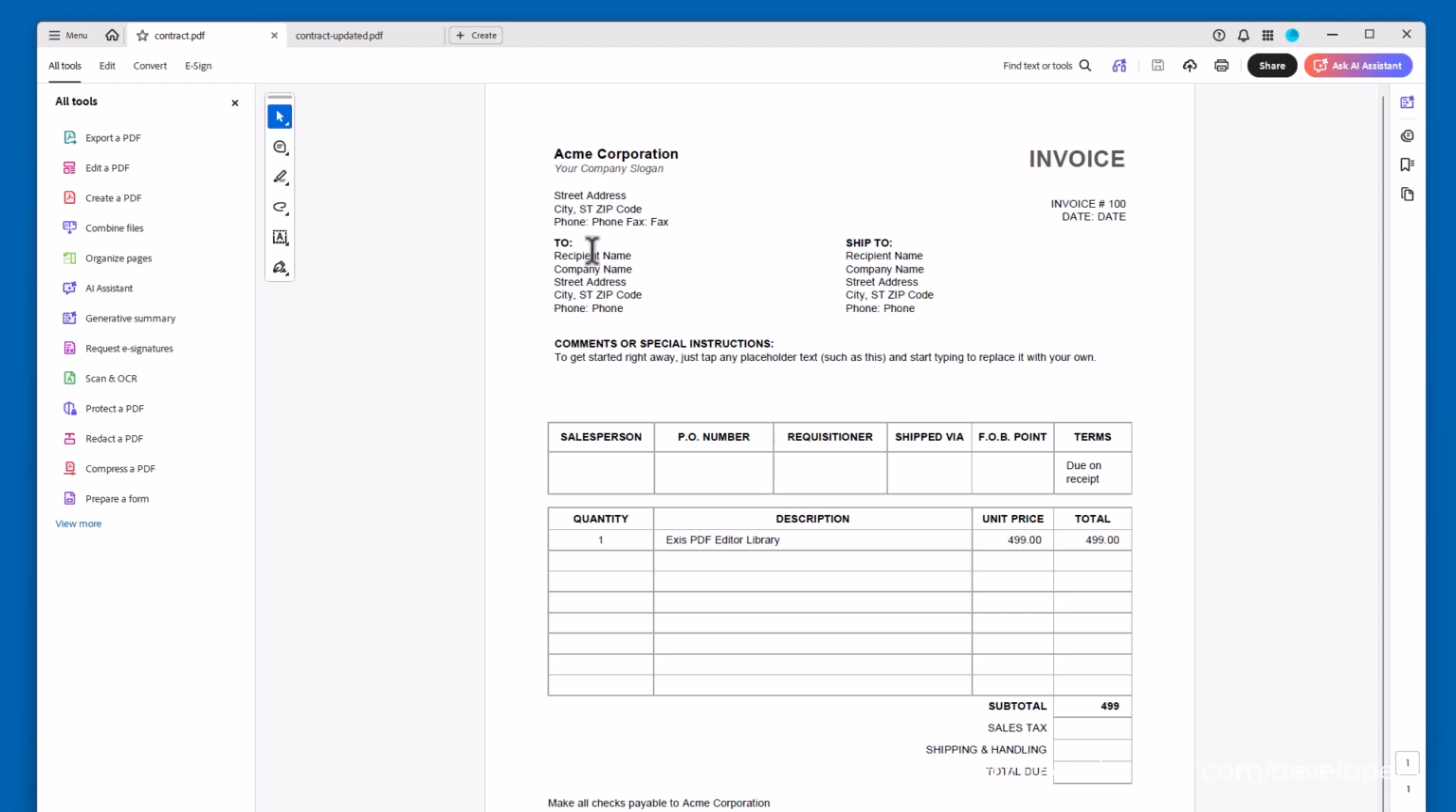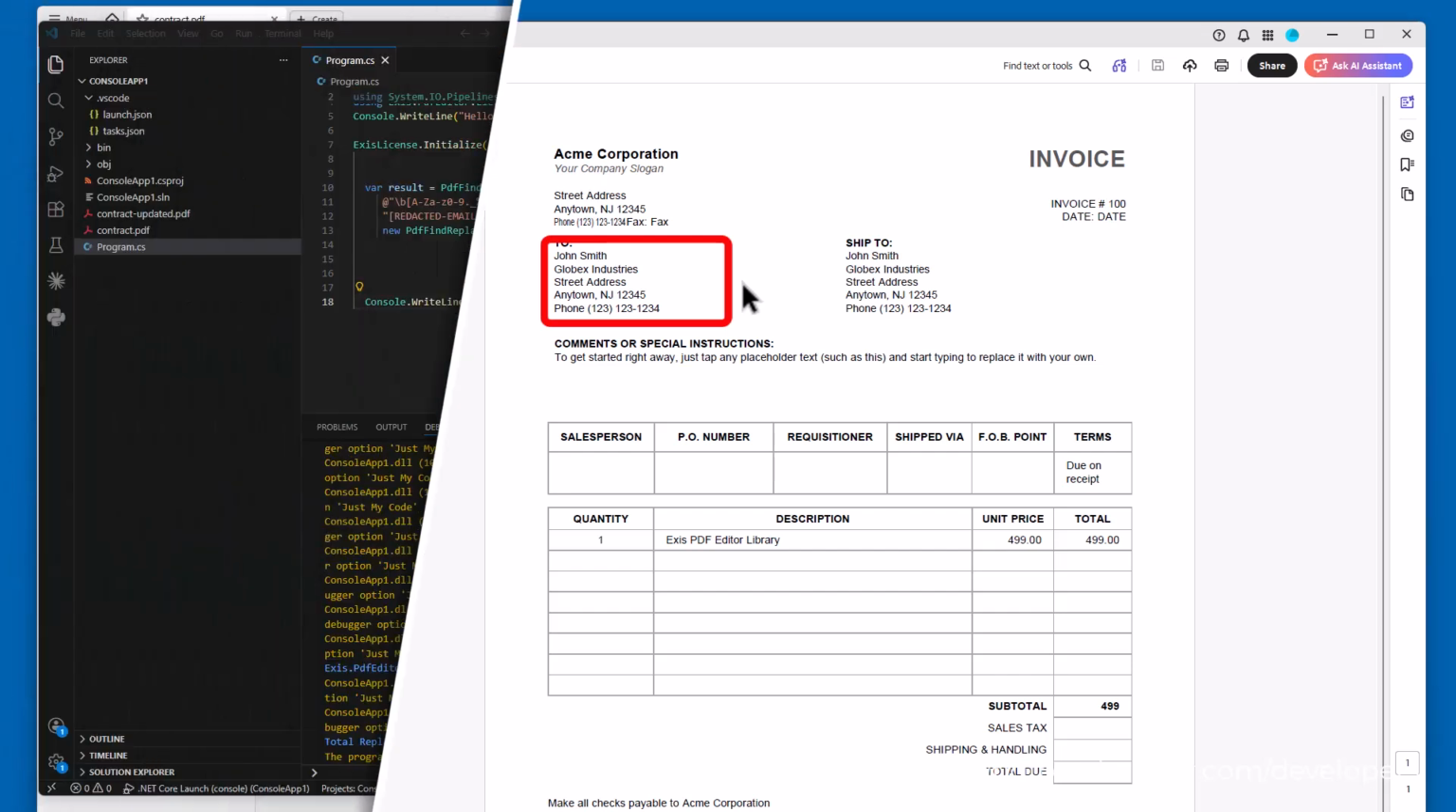Again, this is our original document with the recipient name placeholder and other placeholders that you see here, and I replaced the 4 of them. So you can see that I replaced the name, the company name, the address, and the phone number. All are replaced in one go using the array method.